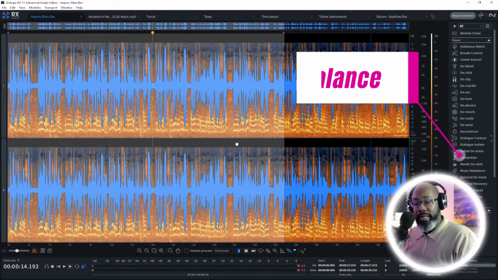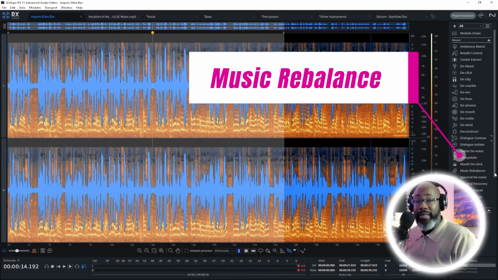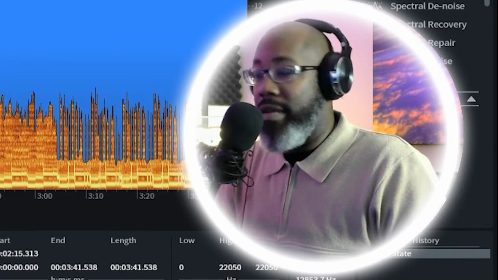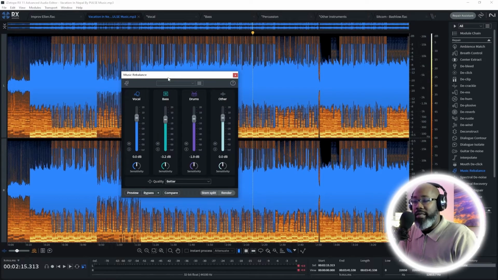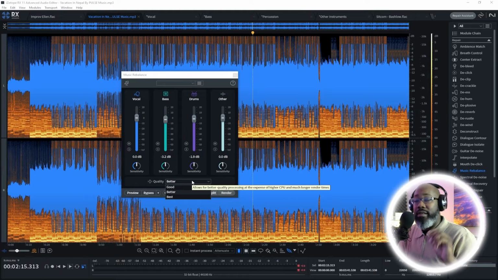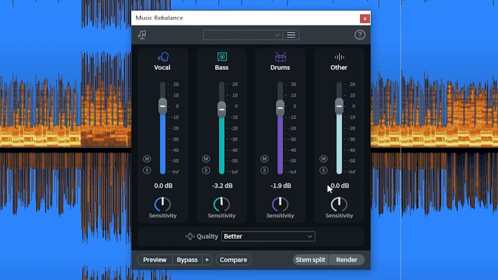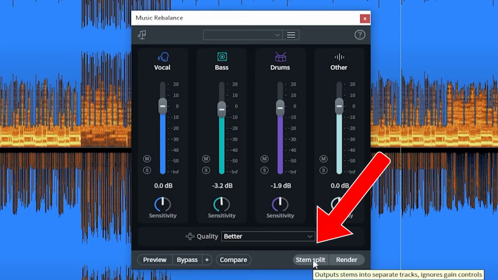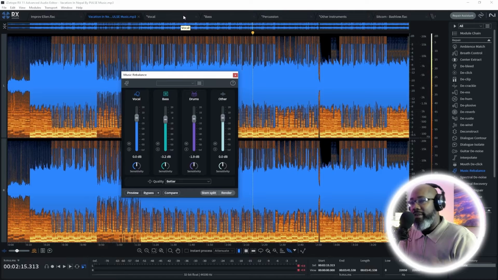The next one is also Music Rebalance. Music Rebalance is stem separation, and stem separation is the new thing right now. Everybody's doing it. I love the interface that they have for it, because again, it's another simplistic one. And of course, they have the different options for good, better, and best. The way that you start it off is that you stem separate them, so you split the stems, and I've already done that for the sake of the video.